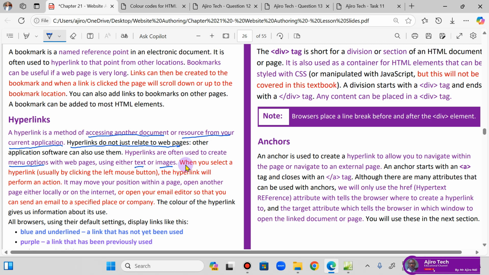Hyperlinks are often used to create menus and options within a web page, using either text or images. When you select a hyperlink, usually by clicking the left mouse button, the hyperlink performs what we call an action. It may move your position within a web page, or open another page, either locally or on the internet. Or you can open an email editor, so that you can send an email to a specific person or company.